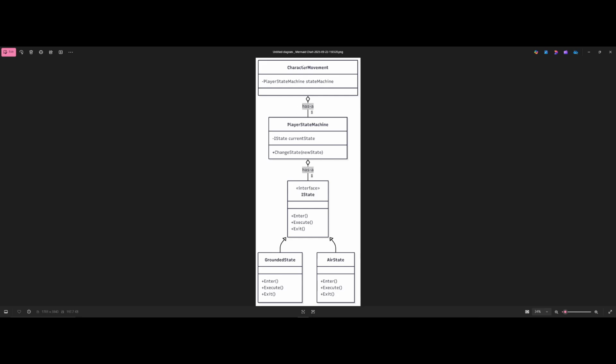And we're going to update our character movement script. This is where we had everything. We're going to update that to just holding a reference to the state machine rather than having all the code it has. So our character movement script is going to be really small, and all the code is going to be moved out into these states, really.